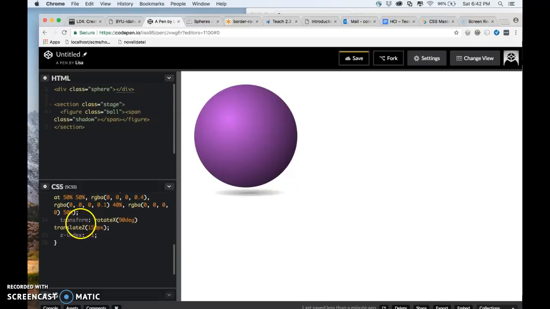And then transform is how you can rotate things, as I used that to rotate the shadow from the middle of the circle. And then I did translate to move the shadow to just below the ball. Okay, that's my shape.